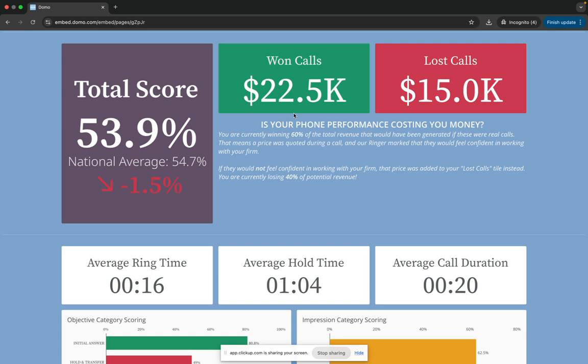Now, if they say, I would call other locations first, or a hard no, I would not feel confident in using this firm, then the amount quoted on that phone call gets added to the lost revenue bucket.